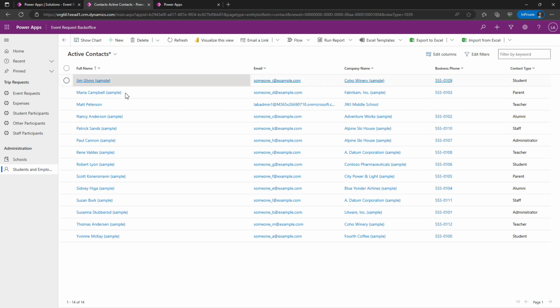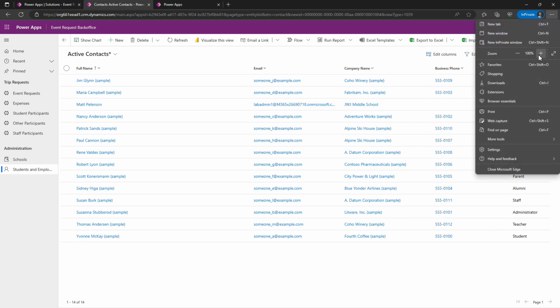In the model-driven application, we are using students and employees to log event requests. But this could be modified for things outside of students and schools as well. And let me do a little bit of a zoom in here.